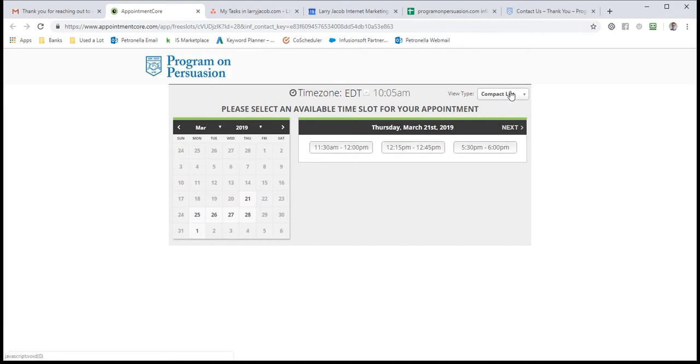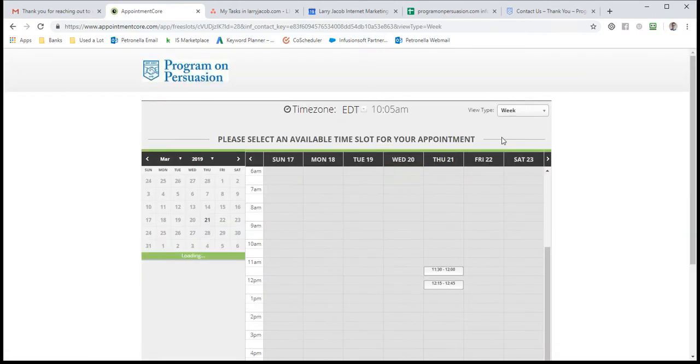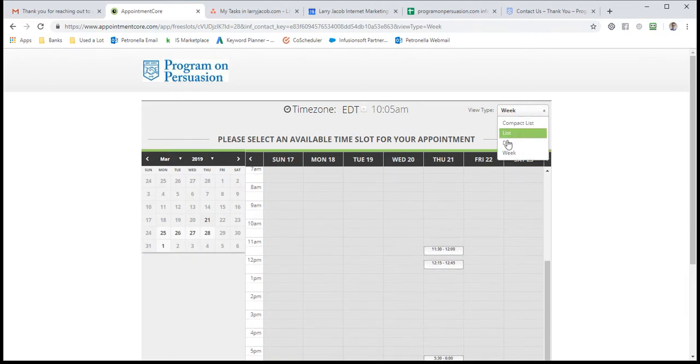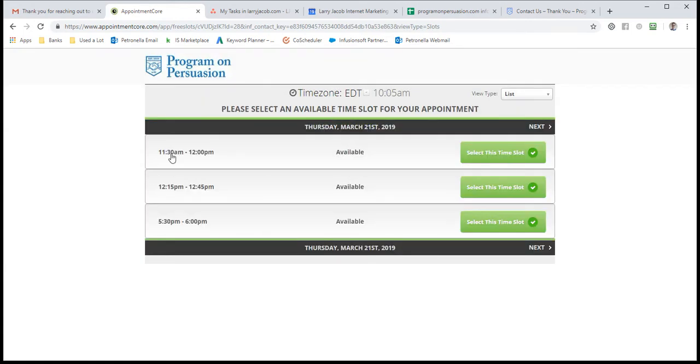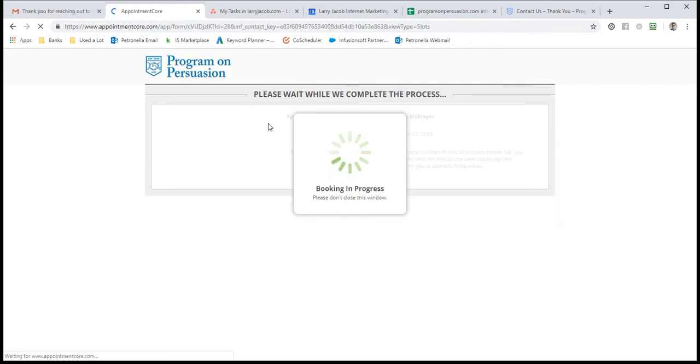We display it in the compact form. You could show them a weekly calendar like this. There are a couple of different options. Again, there's flexibility here. But this is what they're typically going to see, and they can pick one. So I'm just going to pick this first one. I'm going to select this time slot. Regardless of which view I have, it's going to work the same.